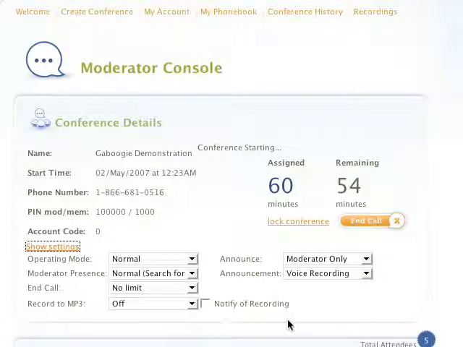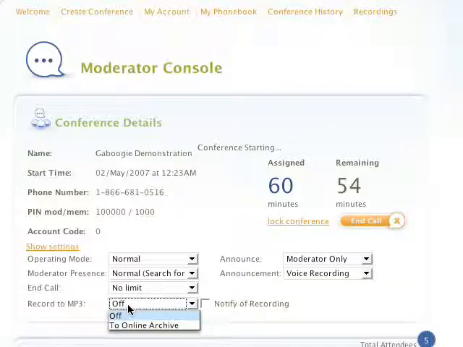Probably the most important of which is the recording option, and you'll see that it says record to MP3. The default setting is off. I can simply select record to online archive, and as soon as I do that, Gaboogie will start recording the call, and it'll create an MP3 file that I can access once the call is completed.